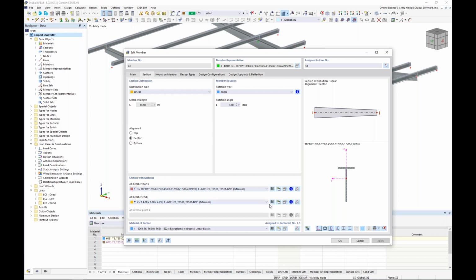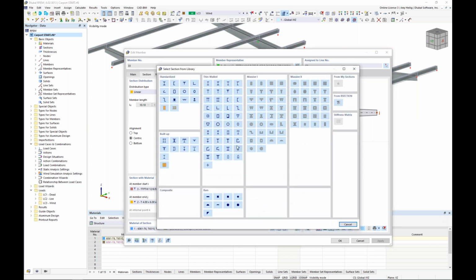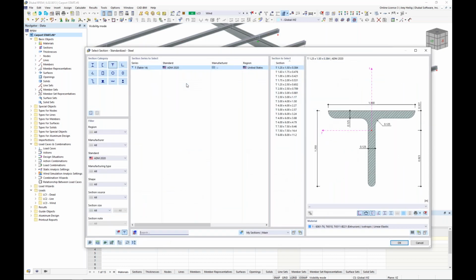So beginning with the member end here, if we take a look again at our cross section library, I have defined this as a T-shape. And we find T-shapes again by using our filter over on the left, and all the various sections are shown here. So I would go ahead and save this particular section.